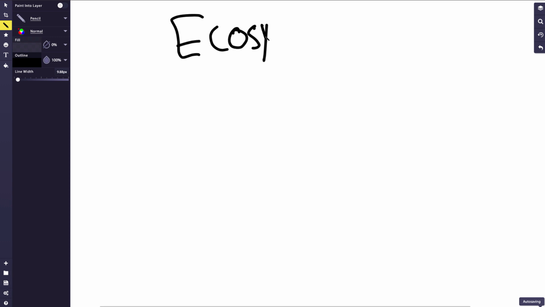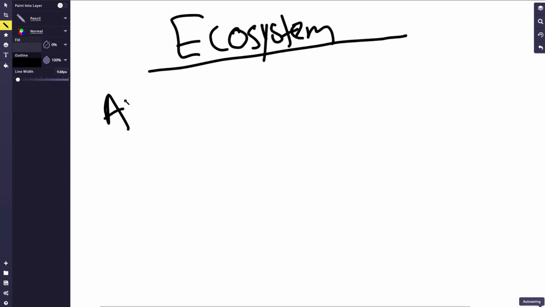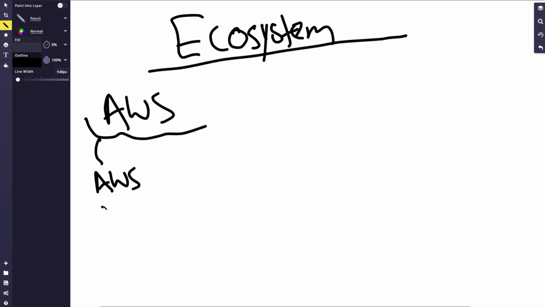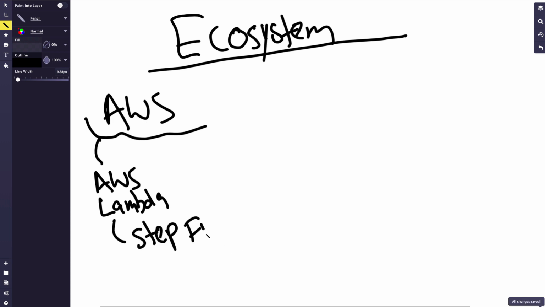ecosystem. So the serverless ecosystem itself has a lot of traction, and in particular, probably the leader right now is AWS. And so let's just talk a little bit about, let's say with AWS, what are the things you can build with serverless technology? So we know that there's AWS Lambda, which is a great way to build services. There's also step functions.